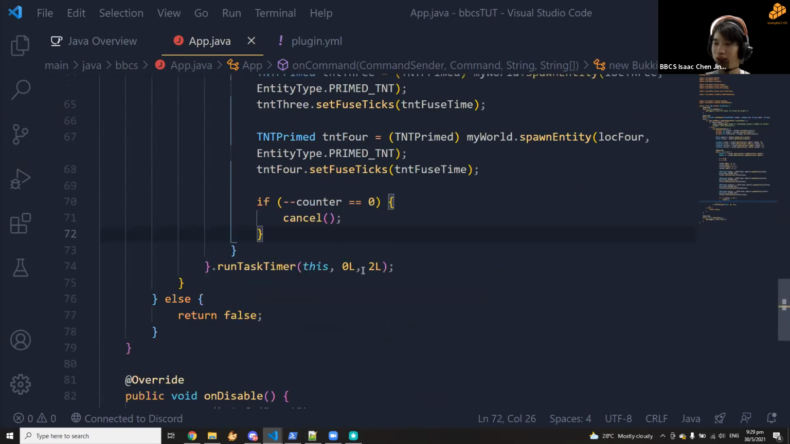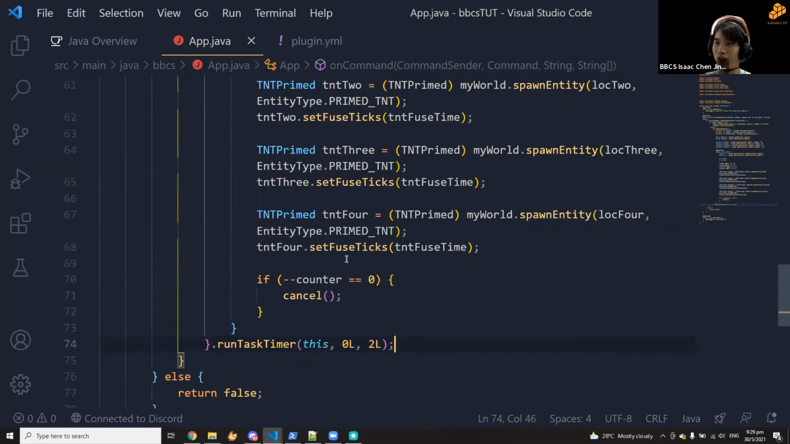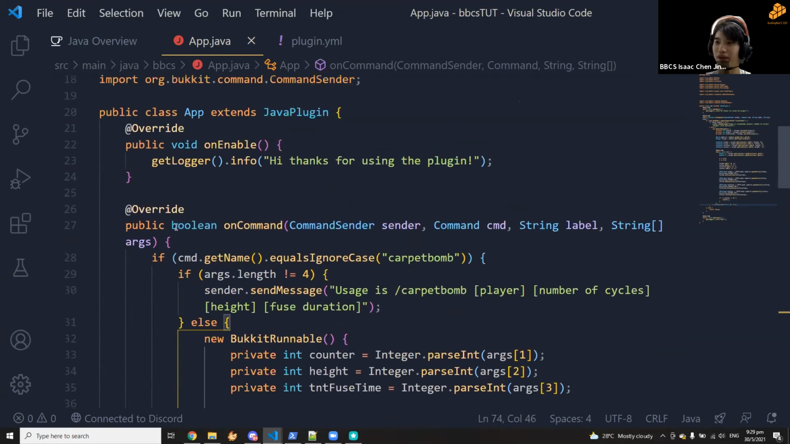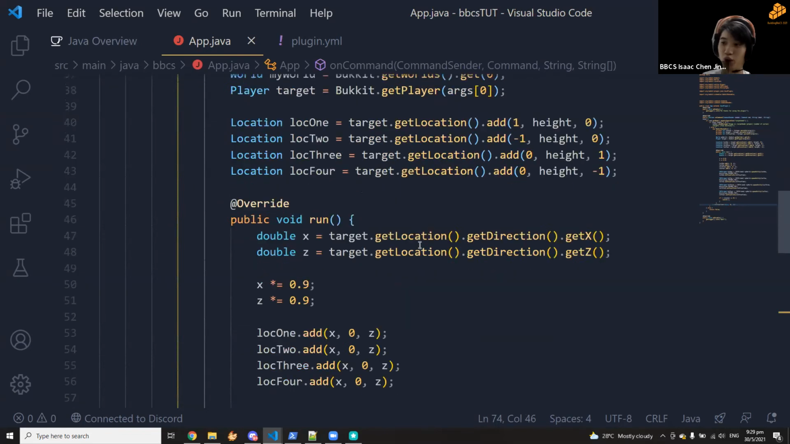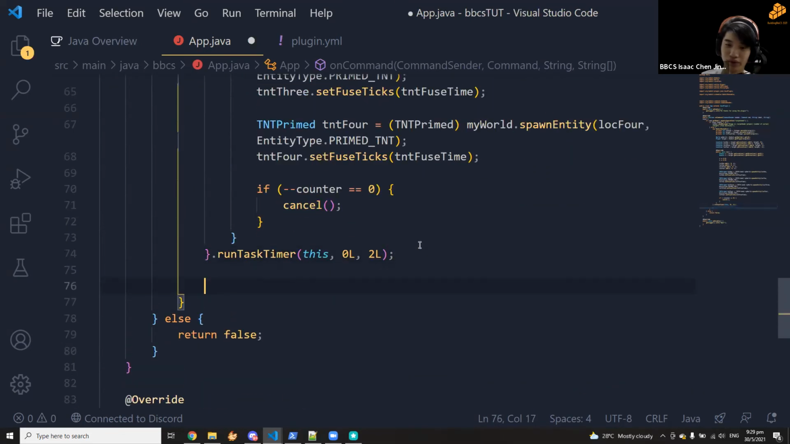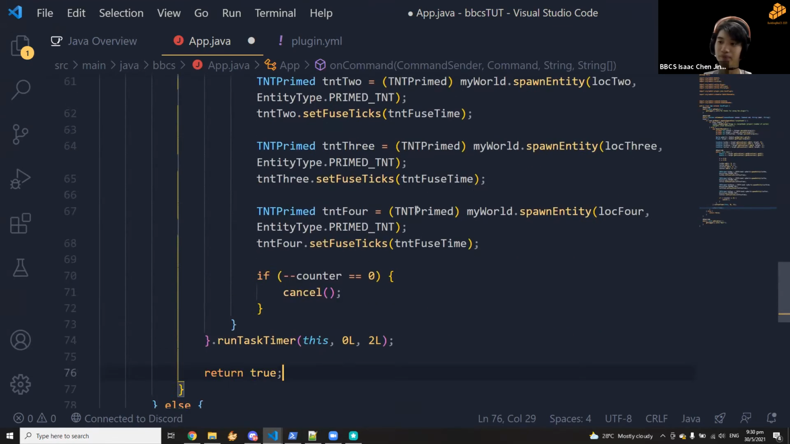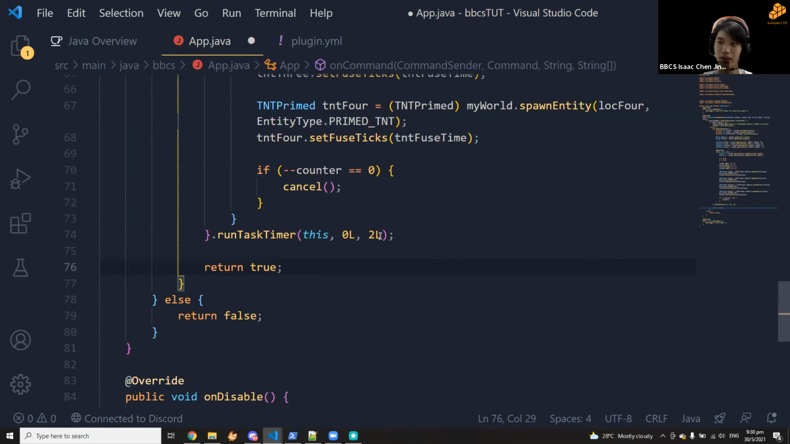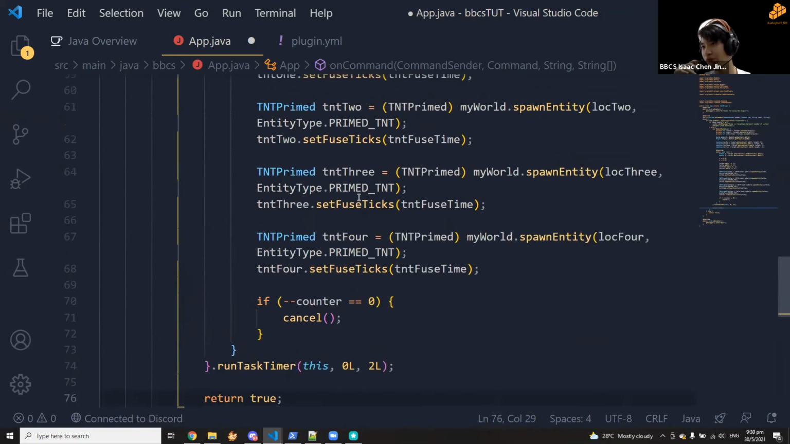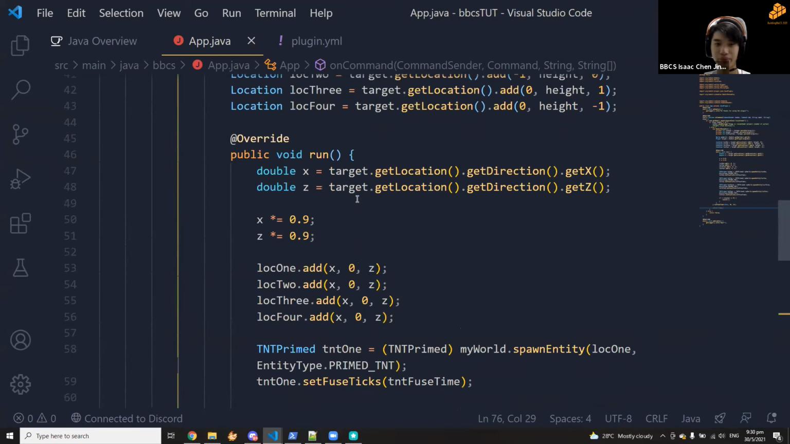Of course, since our method returns a boolean, public boolean on command, we have to return true, because the command has successfully been executed. We do this outside run task timer, so it won't return inside the repeated task.